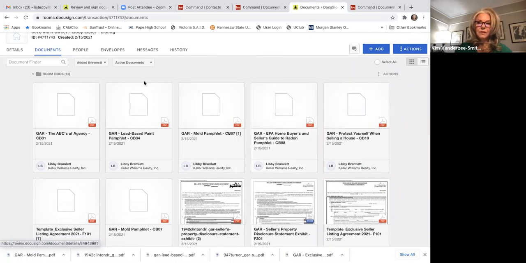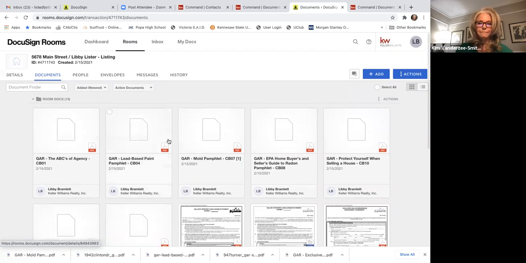The nice thing too is you can also select these pamphlets and send them to them electronically in one document, and you know that you actually get a receipt that they've received them, because it says on their purchase and sale that they've gotten those documents. And so it's another way to track that information too.